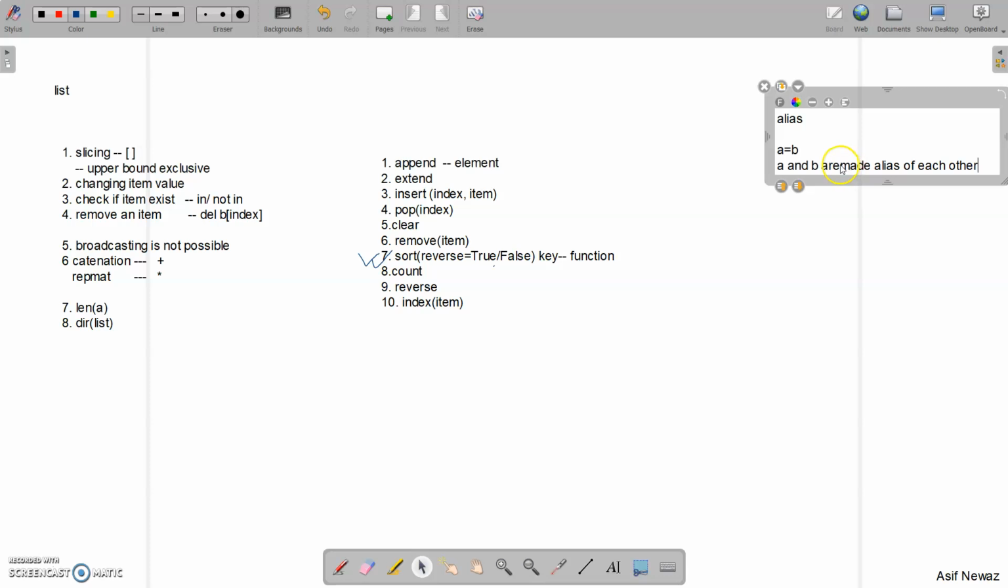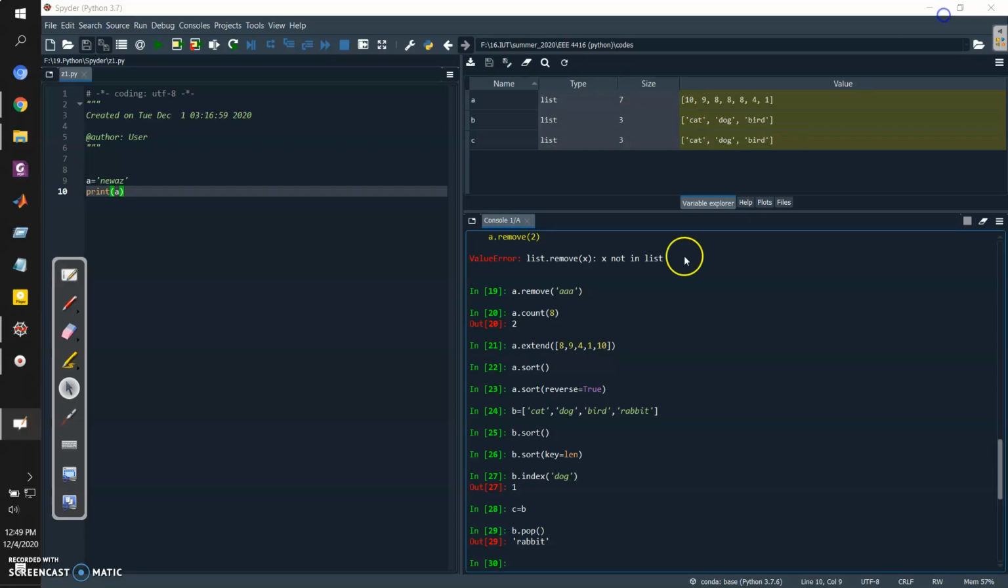Okay, they are made aliases of each other. It means that if you change something in your original list, the elements in the other list will also be mutated the same way. Changing one thing will change the other thing. But let's take a look.